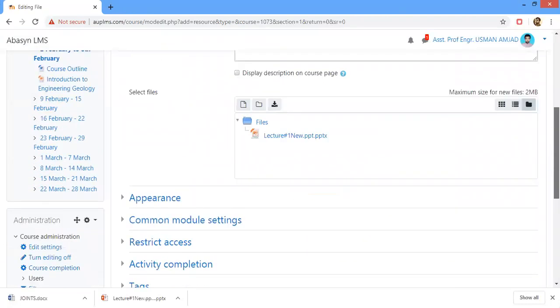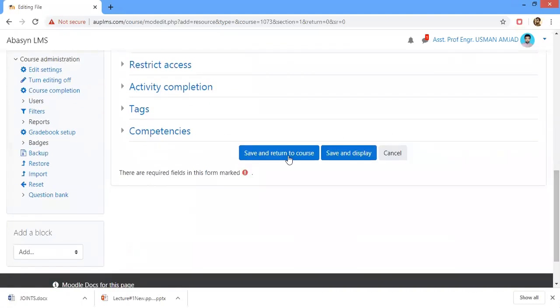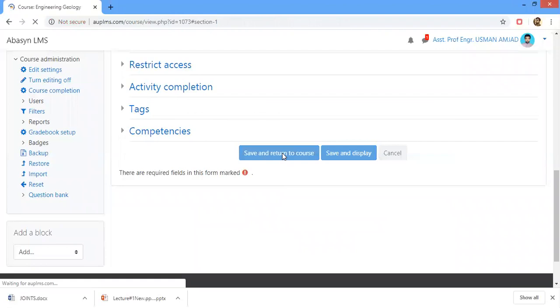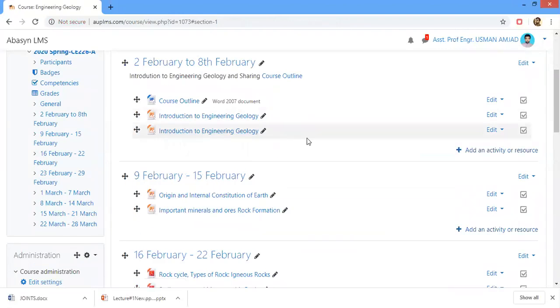See, the file has been uploaded successfully. Now we will come down and press on save and return to course. When you click on save and return to course, you see this file has been added here as the introduction to engineering geology. Now it can be easily accessed by students. Students will just log in and click on this file, and this file will be downloaded.